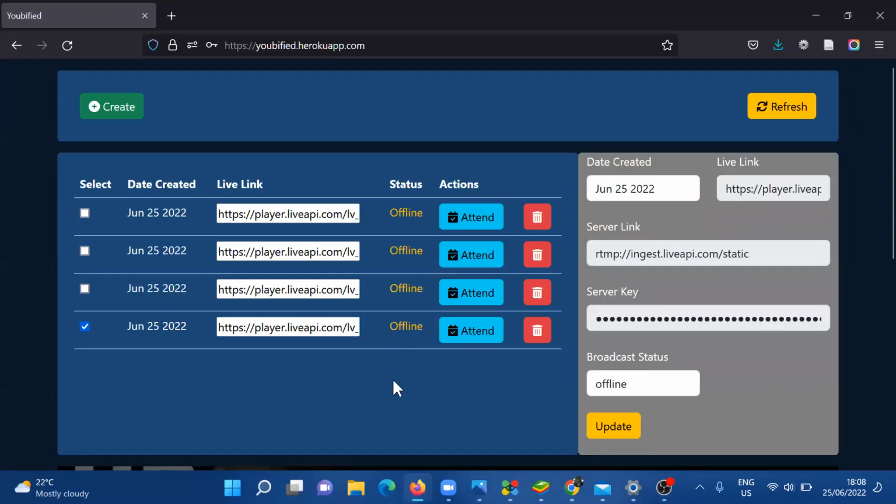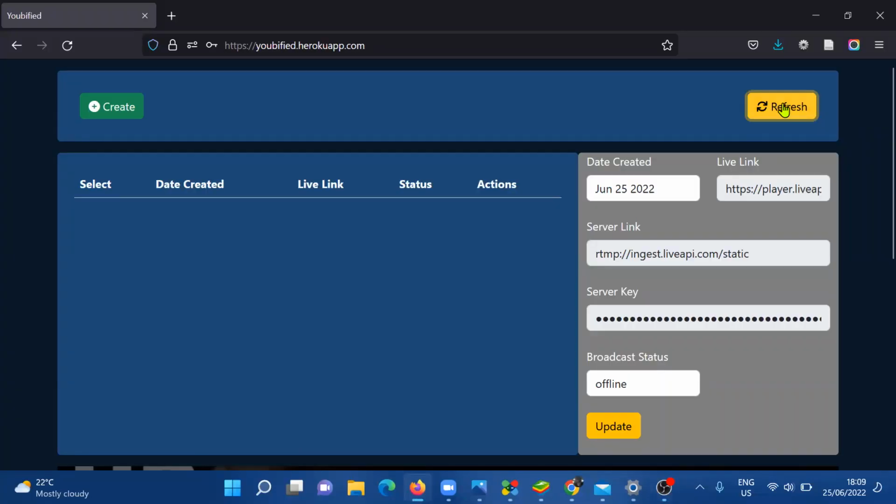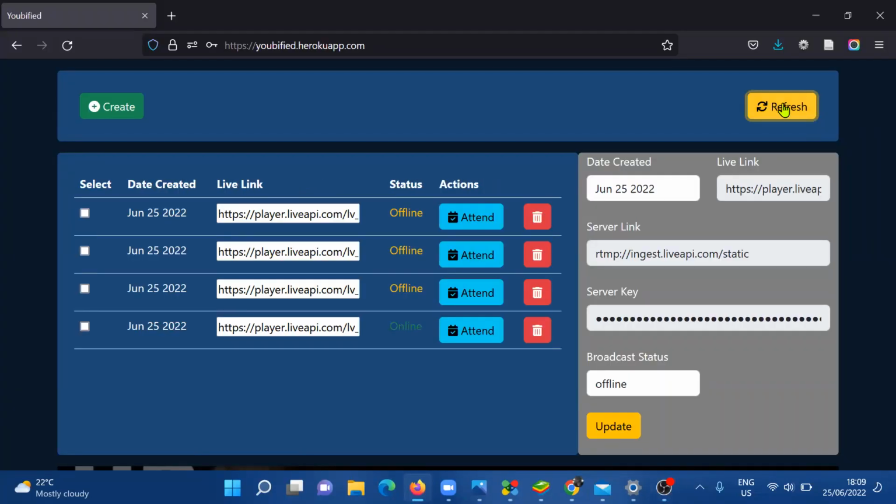So let's head back to our application here. Everything is offline, but we want to see that it's online, right? Because we're very sure it's online, right? So let's refresh and make sure that we have at least one that is online. Oh, this one here is online. Remember, it's the one that we picked, all right? All right, good.